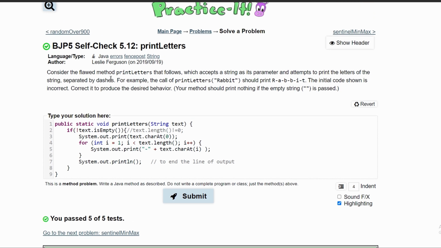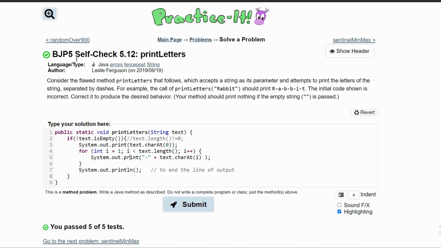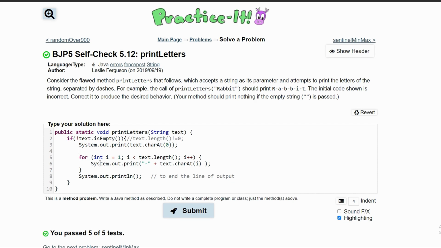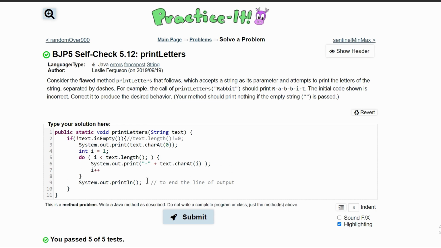But since we are in a while portion of the self-check problems, we can convert this for loop into a do while loop. And what we can do is, for converting for loops to do while loops, first we remove the for and put do. Then we take this first part, cut it, and paste it right in front of our loop. We take this last part, we cut it, and we paste it as the last thing in our loop. So it'll be right here.